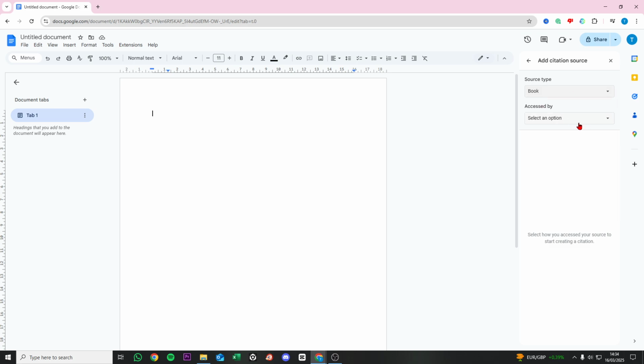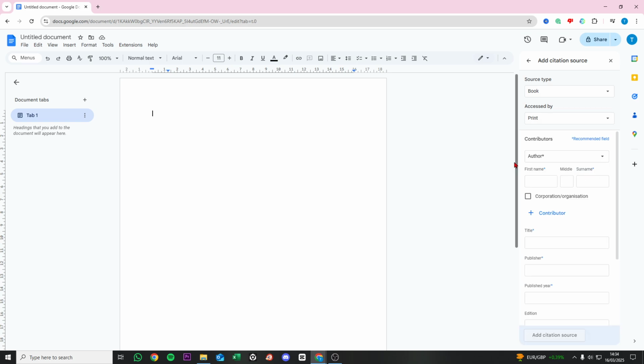Now for me book is fine. Then we do select an option. Now it's assessed by print. And then you can fill in here the ISBN, but I want to do this site manually, so I will do this. Now let's fill this one in.